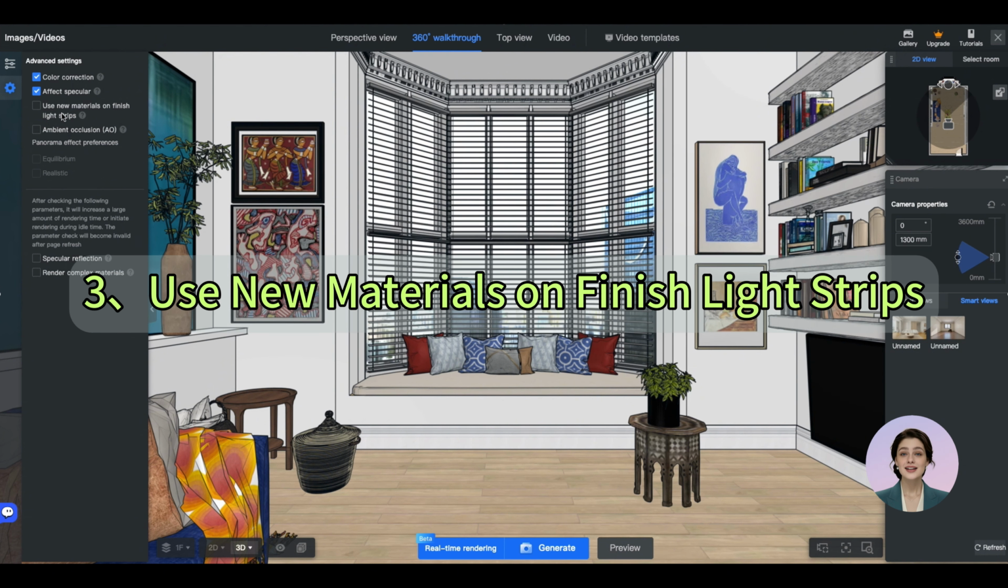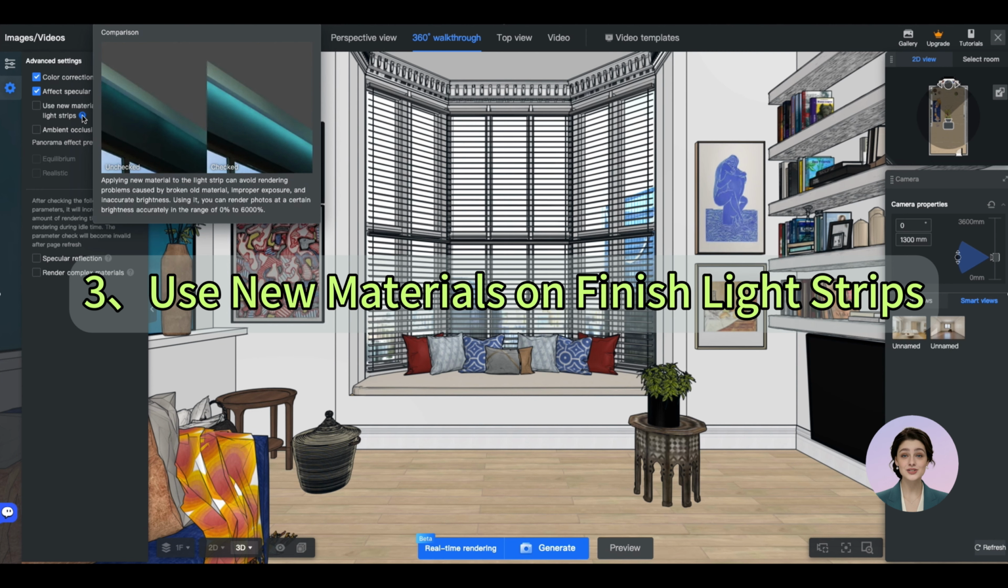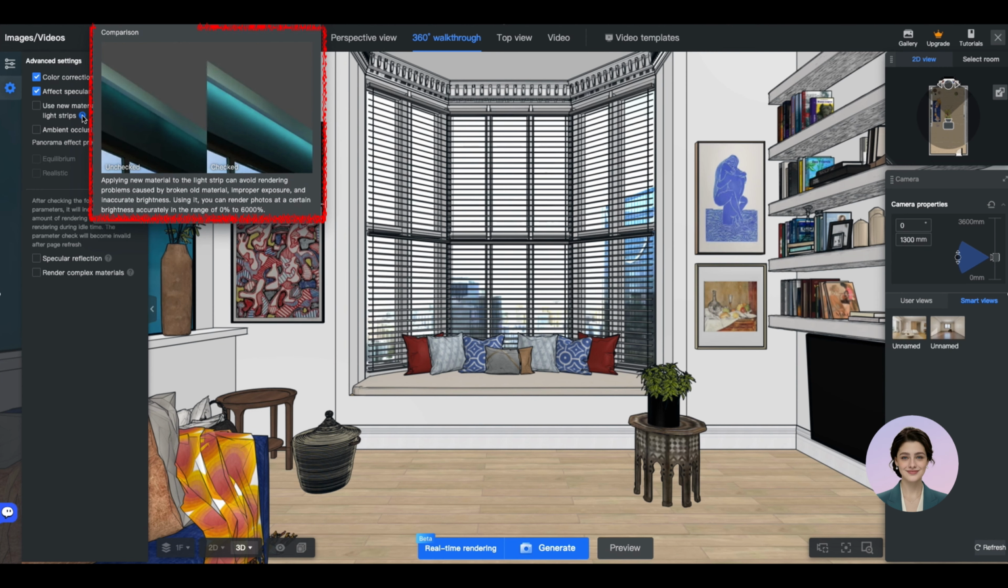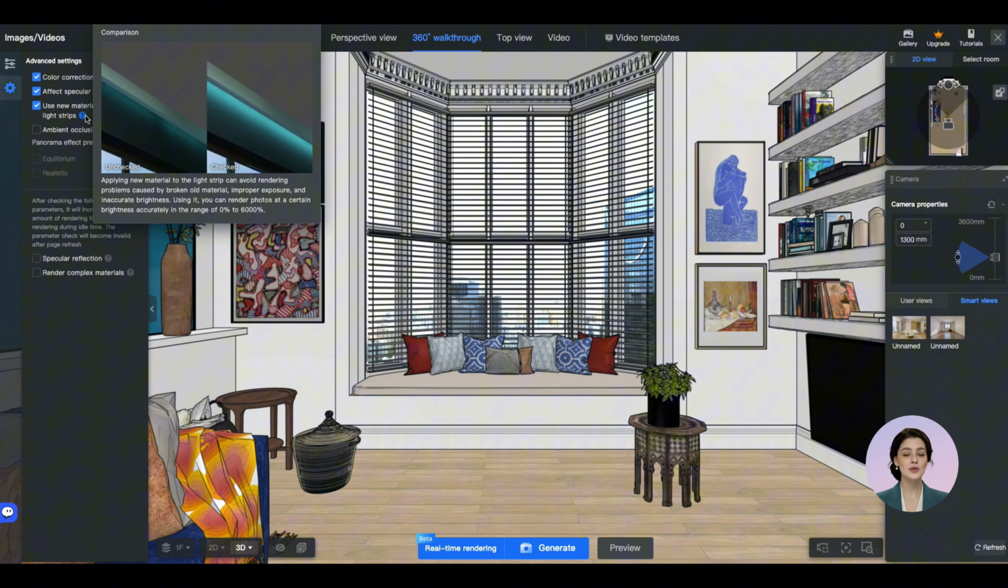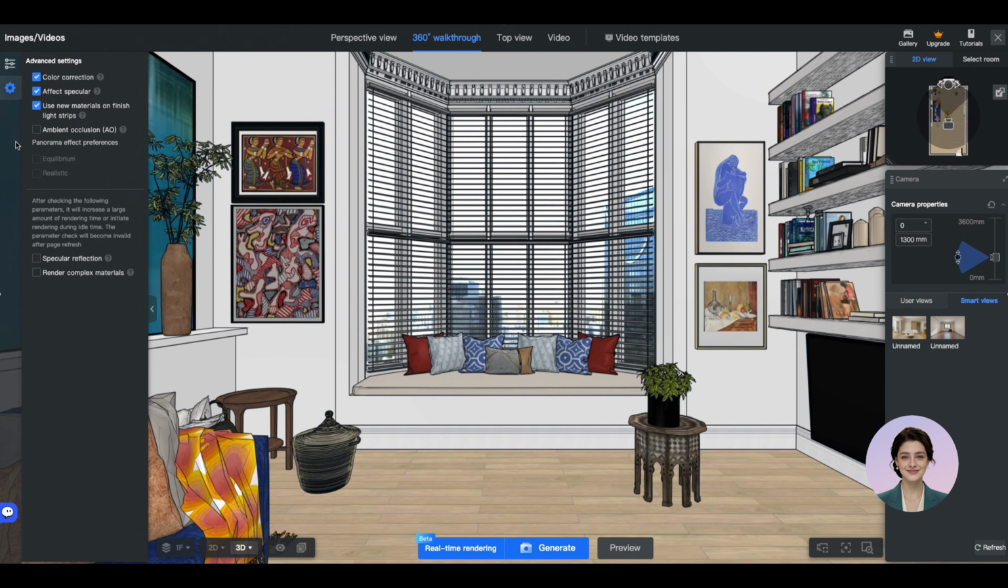Function 3. Use new materials on finished light strips. When you check Use new materials on finished light strips, it can resolve rendering issues with the old material, such as breakage, overexposure, and inaccurate brightness, resulting in better rendering quality.